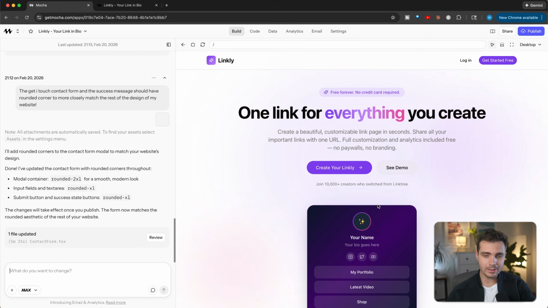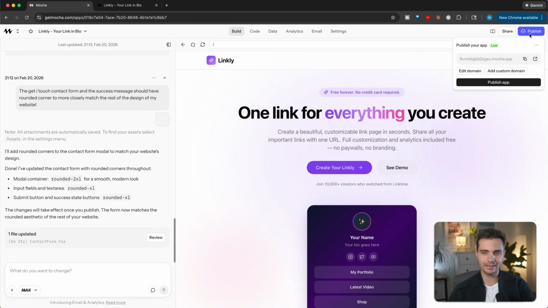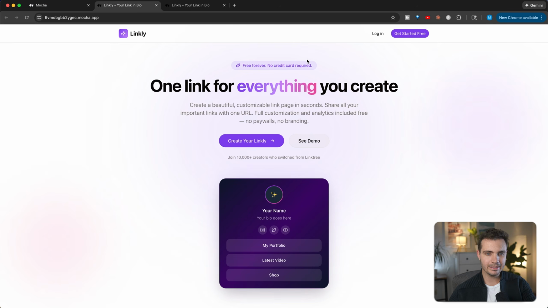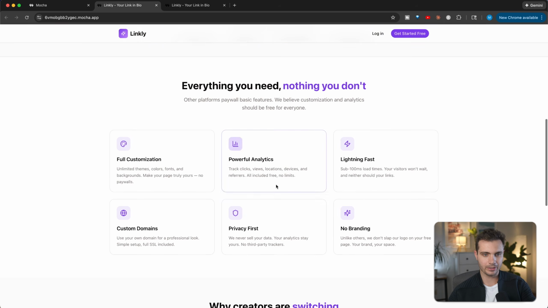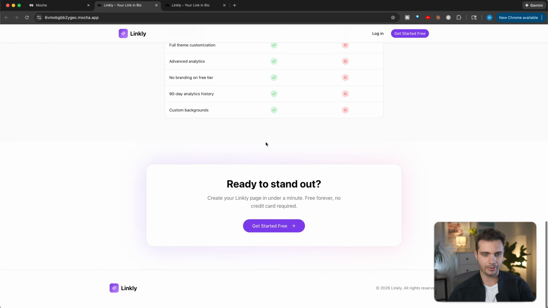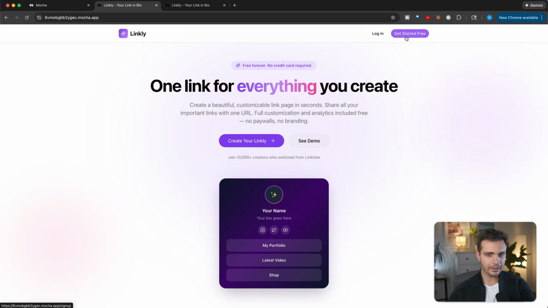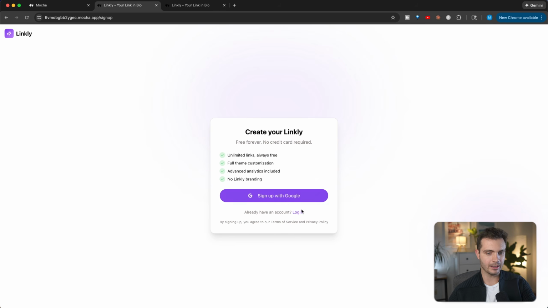All right, now that all of our features have been implemented, let's try it out and see how it works. First of all, in order to get the full experience out of it, let's click on the publish button at the top right corner, hit publish app. Now let's open up the new page, and here is our complete landing page with a beautiful H1, a good call to action, an explanation of how it works, different features that we have, how we compare, and how we stand out. If we click on the get started sign, we're prompted to sign up or log in.